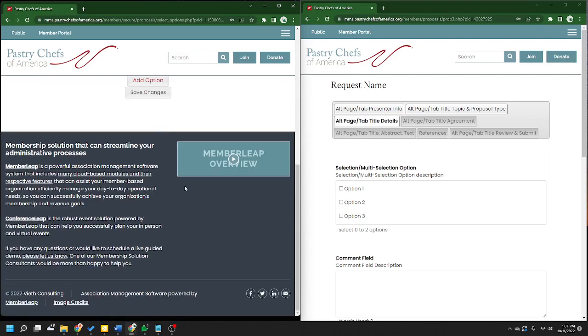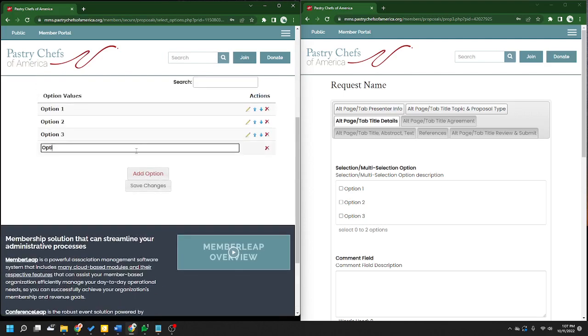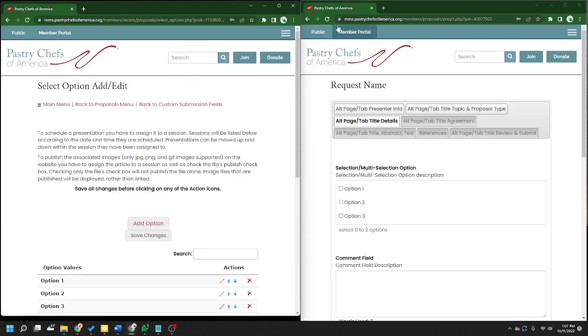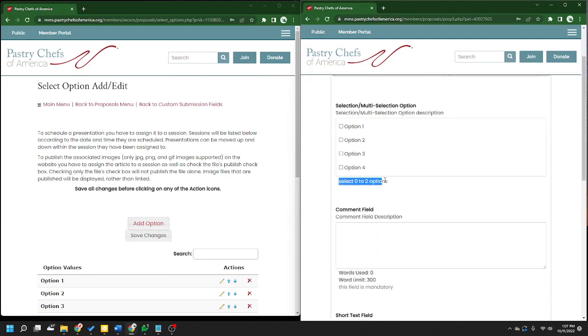You can add more options. So if I did option 4 and save changes, now if I refresh, I'll be given an extra option. So right now, I do not have to fill anything out or check any of these because I have set it 0 to 2.